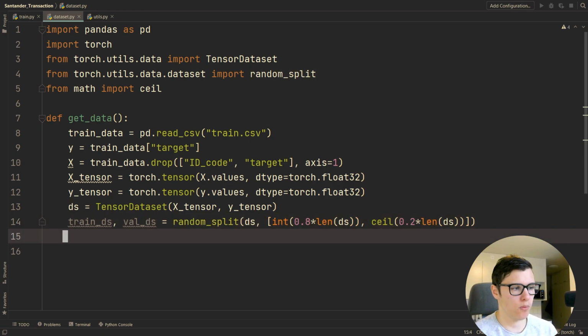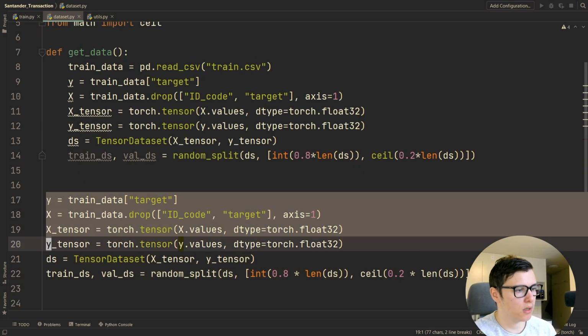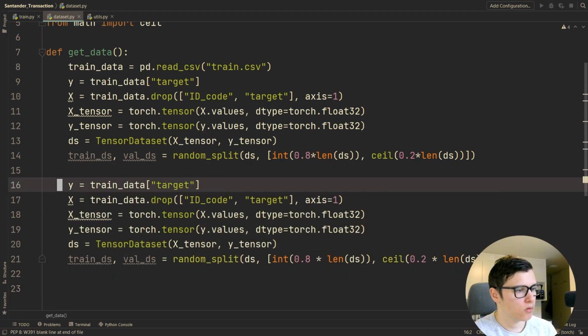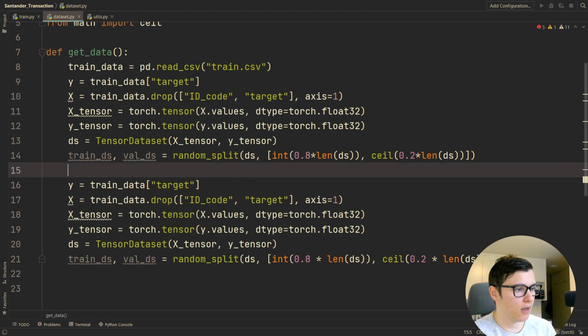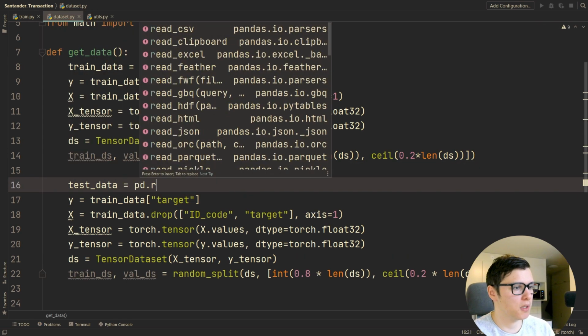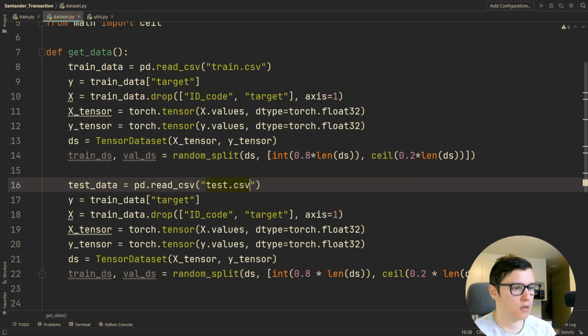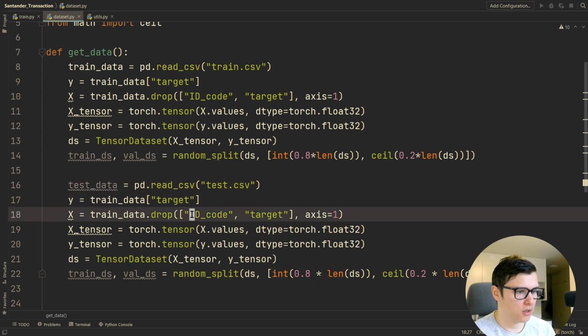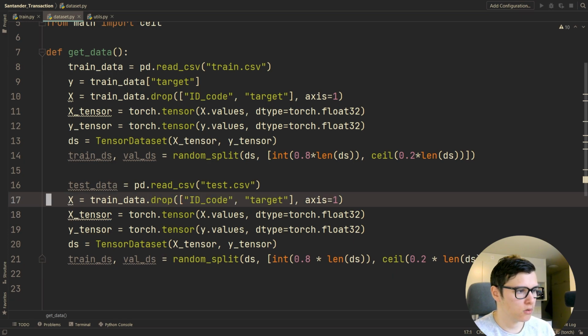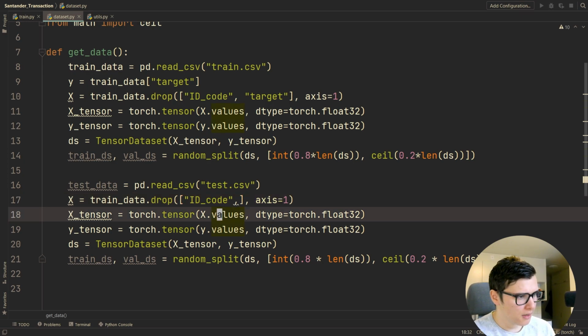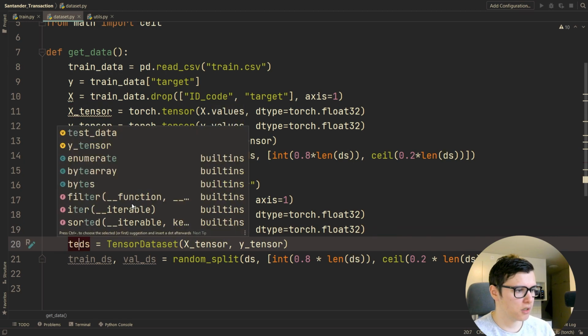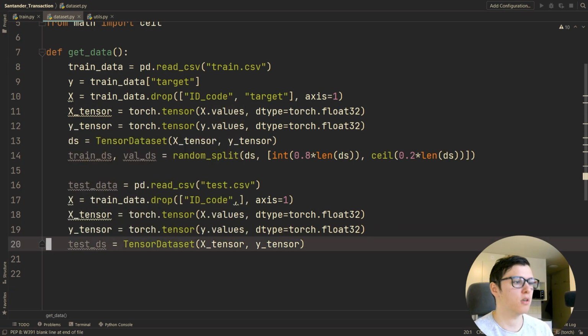And so why not do the same thing? We can just copy that code, and we'll do the same thing for the test set. So I guess we need to also load that first. So test data is pd.read_csv of test. And let's see, what do we need to change? Obviously there are no targets, right? So we just have X, so we can't drop target. But everything else here should be okay. We'll just change this to test dataset, and we can remove that thing.